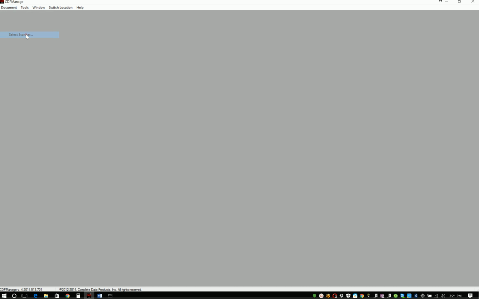Select scanner here. You're allowed to pick different scanners as you're working with CDP Manage. Once you have a scanner installed on your workstation, it will show up in a list here, and then you can select it and say, this is the scanner that I'm going to use when I'm working with this. A lot of times support calls will come in where someone says, hey, I was using this scanner, I just installed a new one, and it's still looking for the old scanner in CDP Manage when I click the scan button. How do you get around that? Document, select scanner, pick that new one and it'll work.